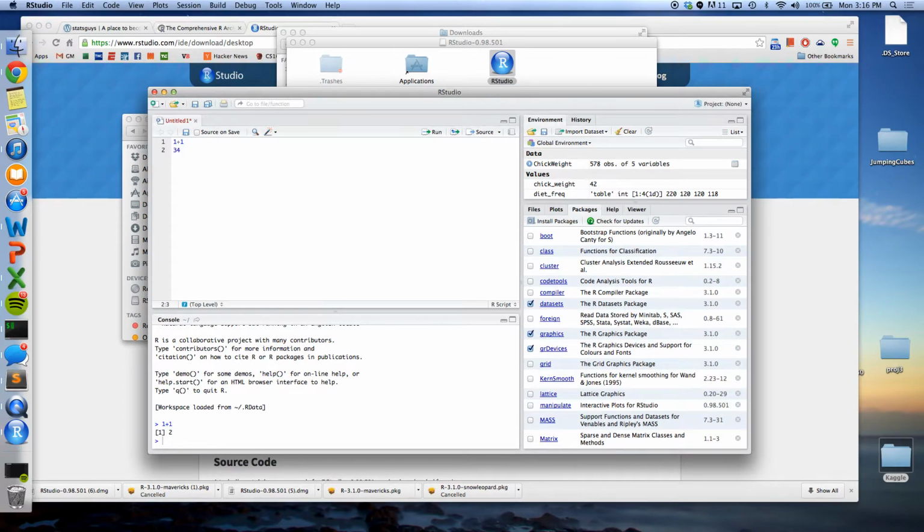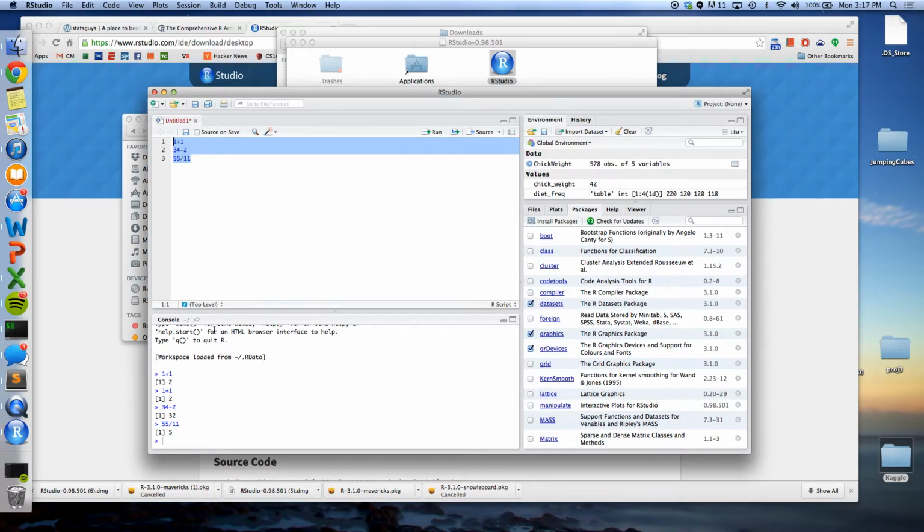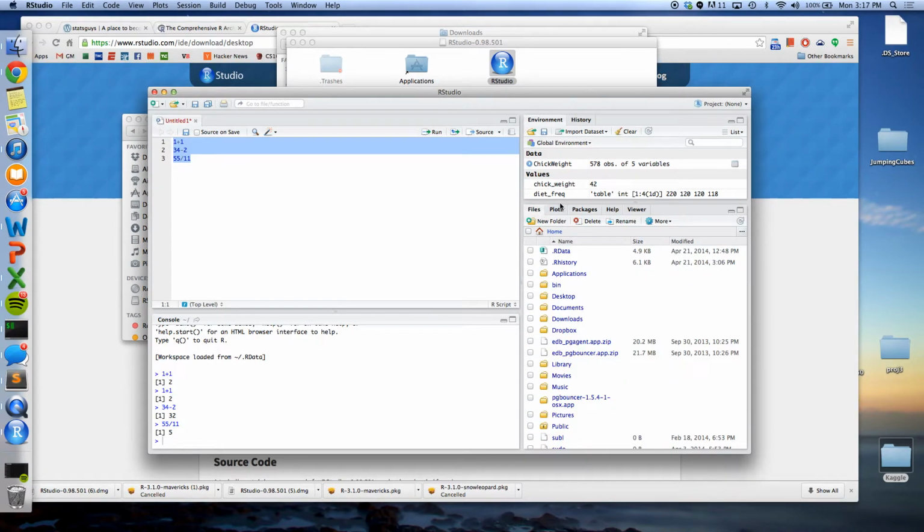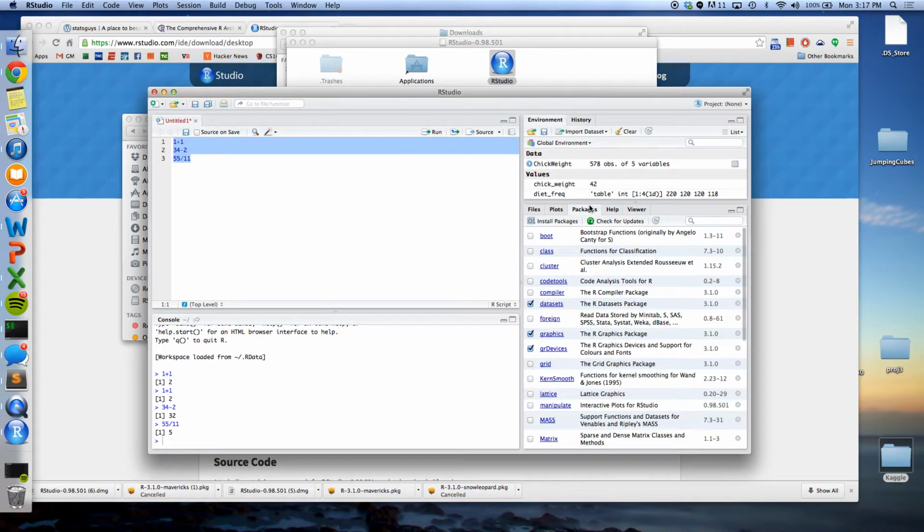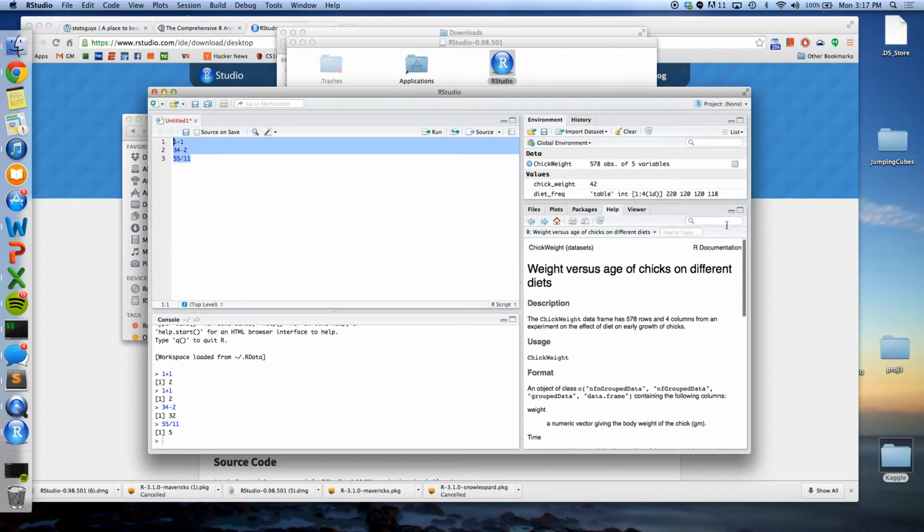You can also run groups of expressions or multiple lines of expressions by simply highlighting them and then pressing control and enter. The bottom right window tells you files you can upload, plots that you create, packages you can additionally install, and help allows you to basically search for what the available functions in R are and how they work.